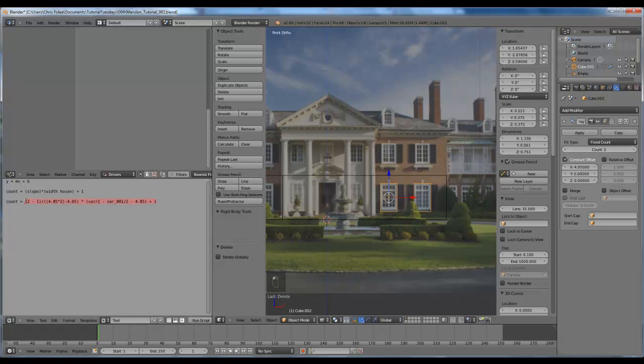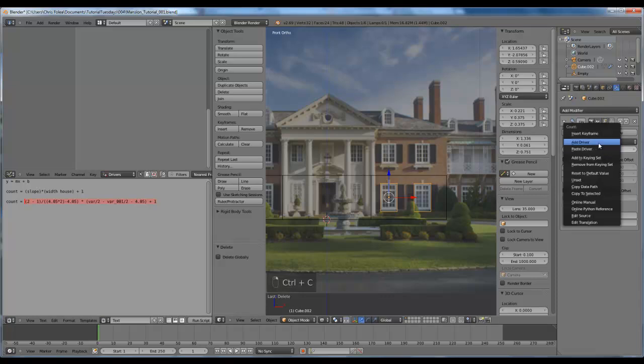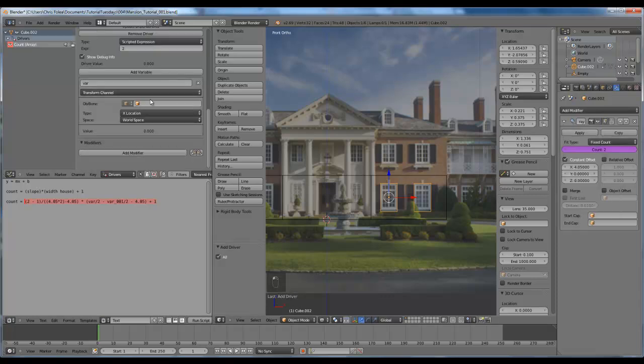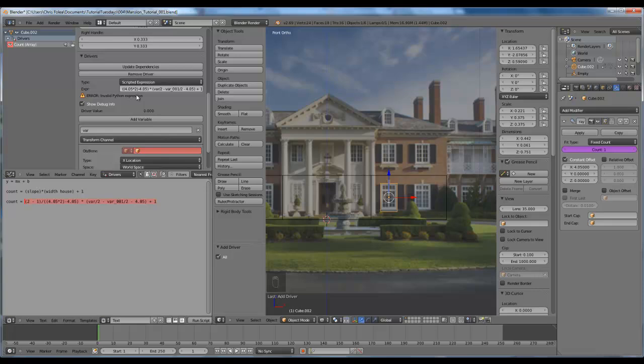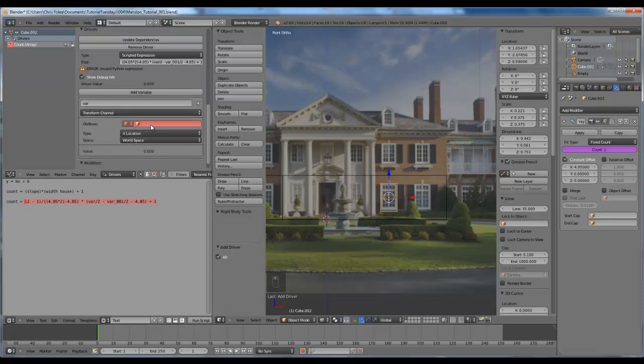So let's copy this equation and see if it works. Control C, we will add a driver. We don't need the variables yet, we're just going to paste the equation, which is not going to work because we have no variables. So then we're going to add in our house, which is house front, single property, dimensions, and then x or 0.